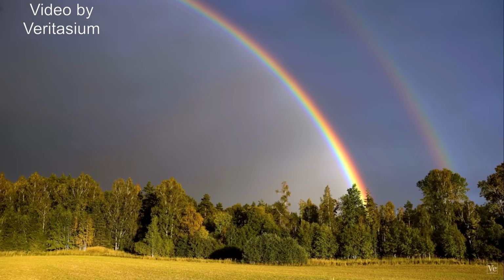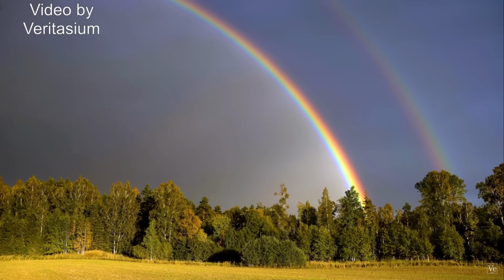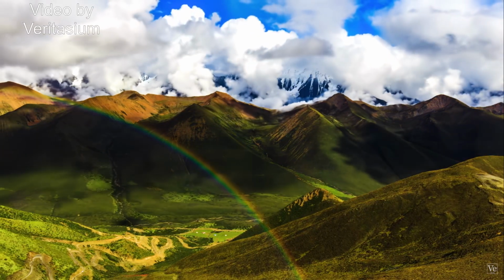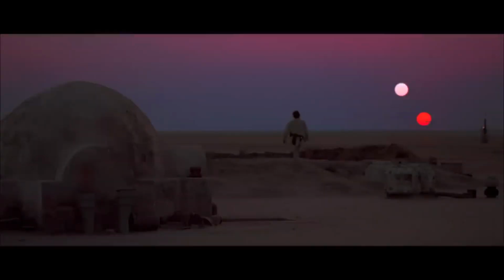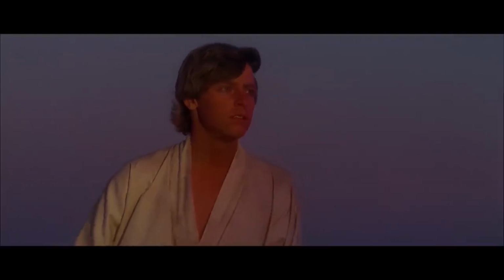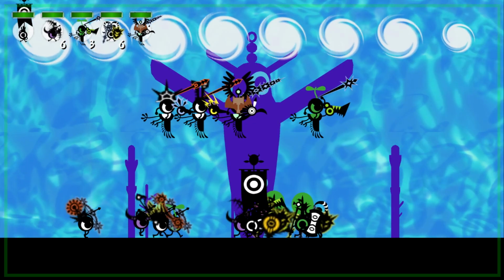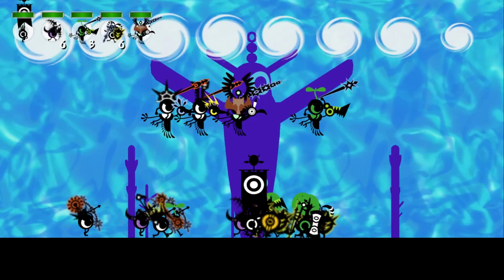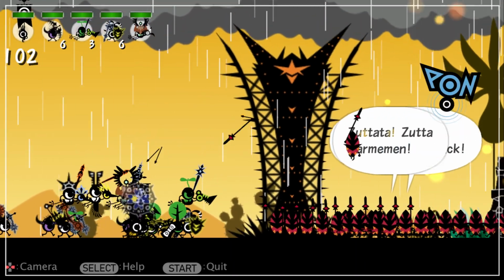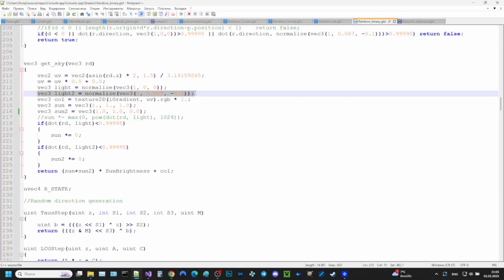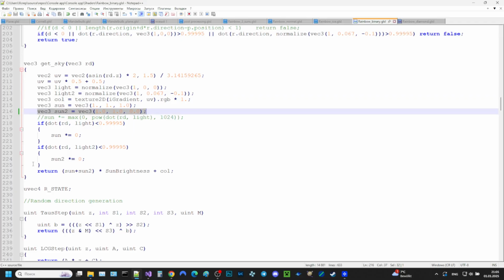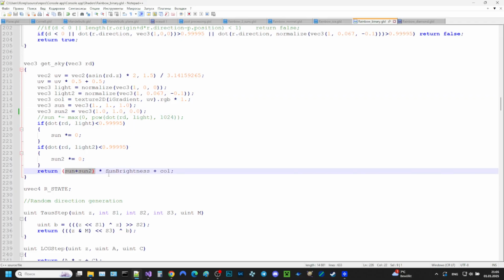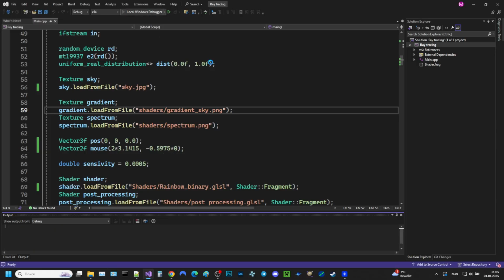Well, normal rainbows are cool, but with the ability to simulate them, I wanna try something different. What if the rainbow appeared on a planet with two suns? What if by some miracle it rained on Tatooine? Adding a second sun is as easy as writing a couple more lines of code. As you might have expected, we now have two rainbows.